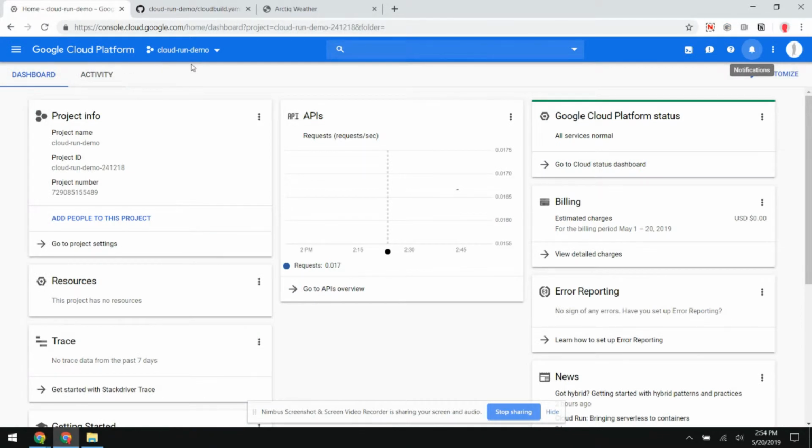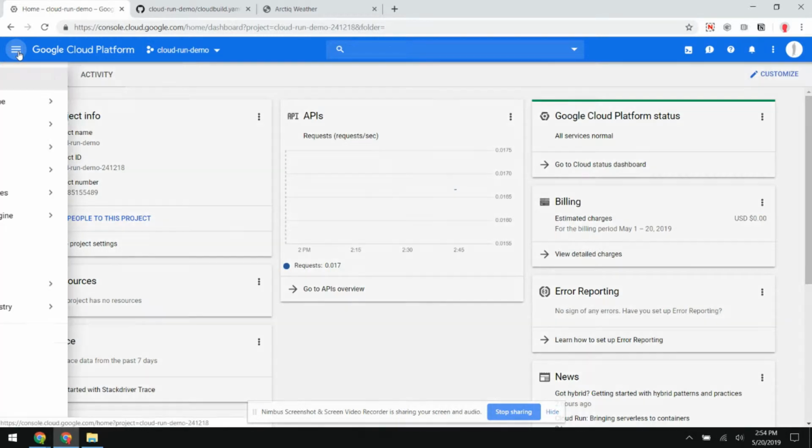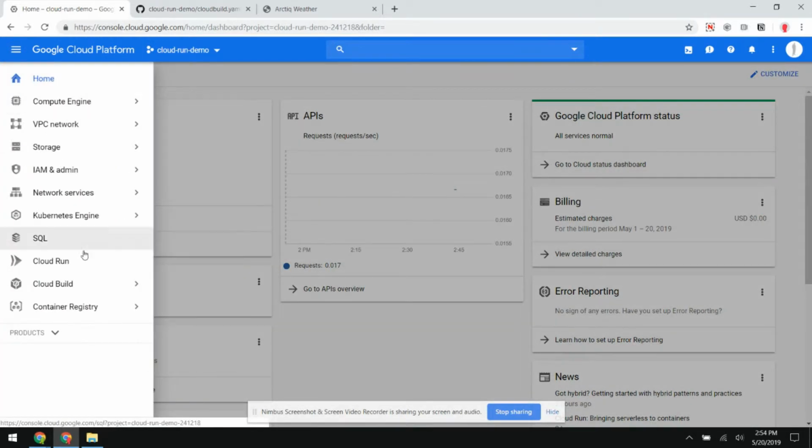I've also created a brand new project in Google Cloud called Cloud Run Demo, so we can make sure we start fresh here. So the very first thing I'd like to do is link up the repository in GitHub with the Google Cloud platform. And we do this by going to Cloud Build and Triggers.